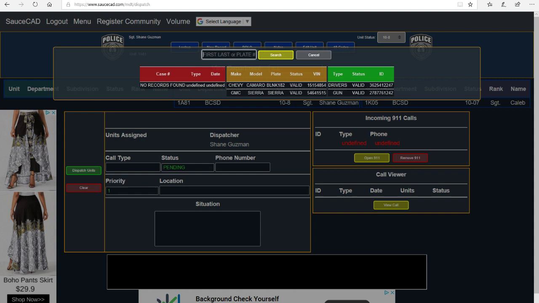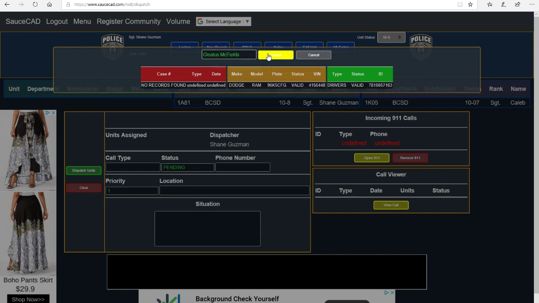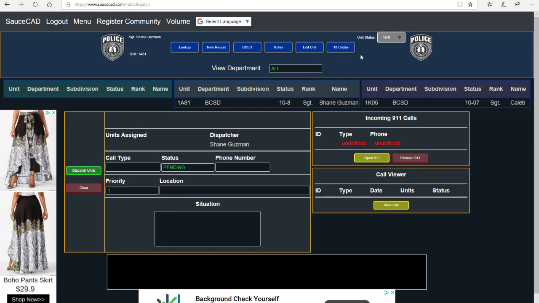And then if we search, let's see, what's my other character? Cletus McFields. That's my other character. He's got a Dodge Ram, and it's valid, and the driver's license is valid. That's all he's got. Yeah, so that's pretty much how you would use this CAD.